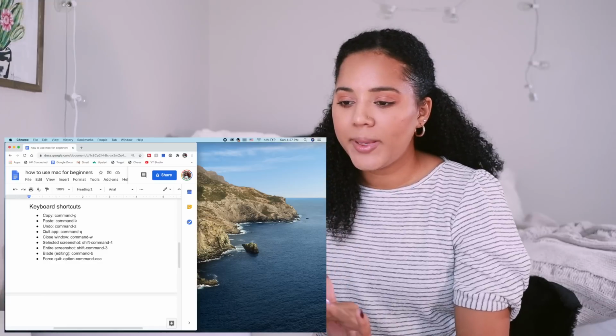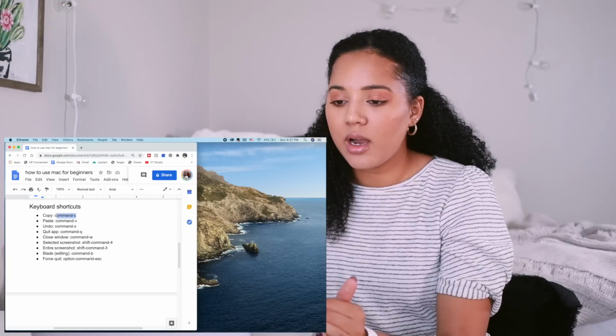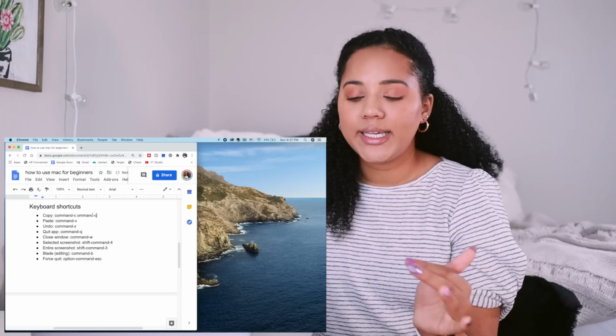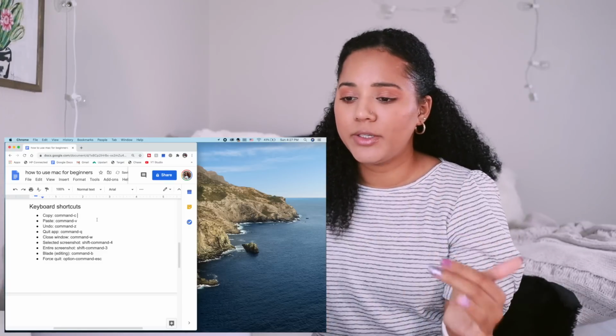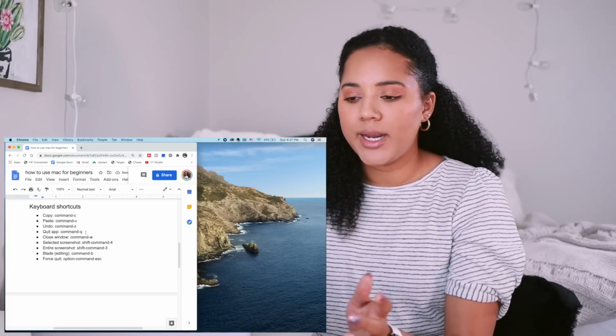So if you pick Command C, that is to copy, so I'll do that. Command C, it copies it, and then Command V is paste. Command Z is undo. I use these three the most often. If you have an app open and you want to quit it, you just push Command Q.